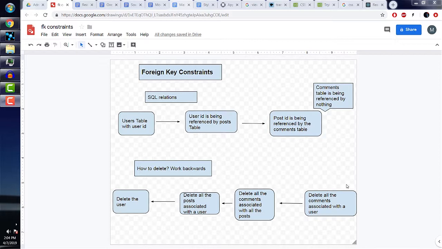So if we were to just delete a user that made a post, then what would that field in the post table be now referencing? Since we deleted the user, the user ID in the post table would be referencing nothing. So this is what a foreign key constraint is. We can't just delete users because they're being referenced by another table.